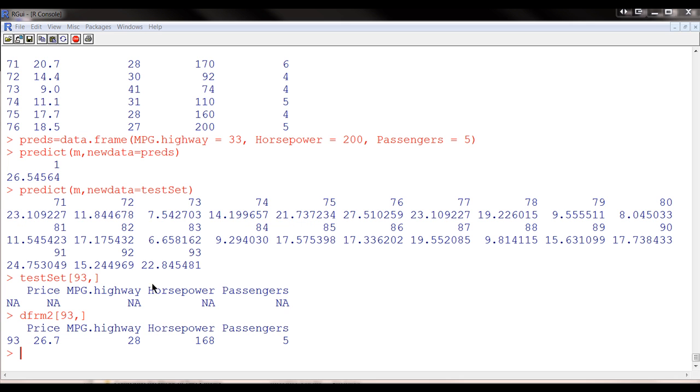So it wasn't exactly right, because the actual price was 26.7, but the prediction for the 93rd row is 22.8. So at least we can see that it's different from the actual one. There's an error, of course, in the prediction.